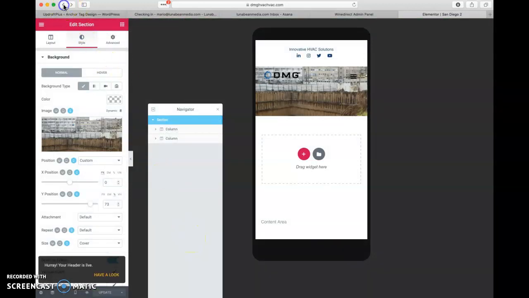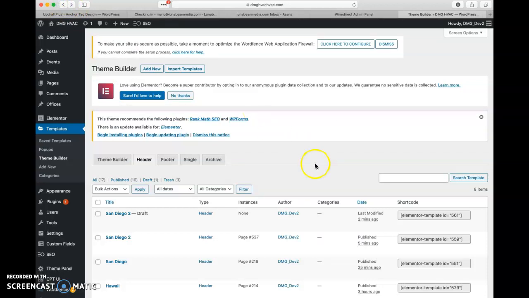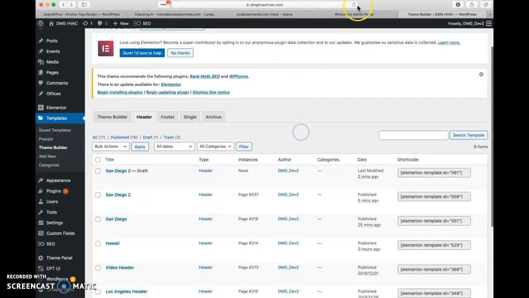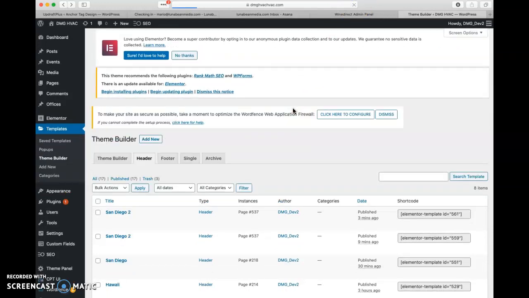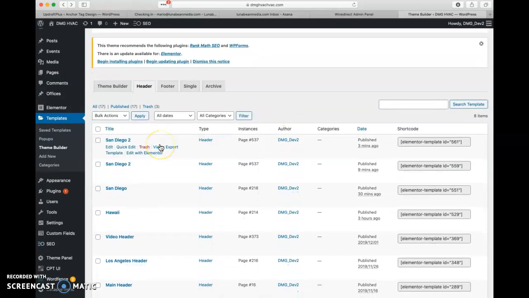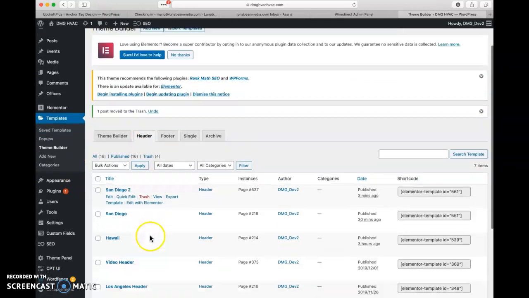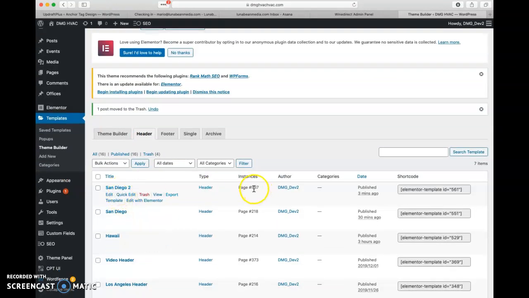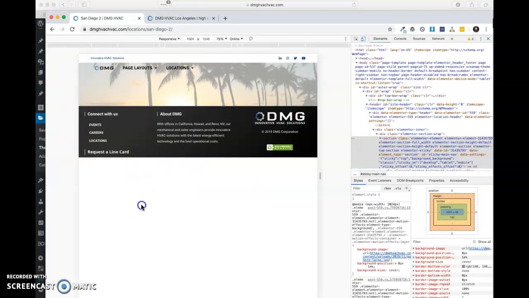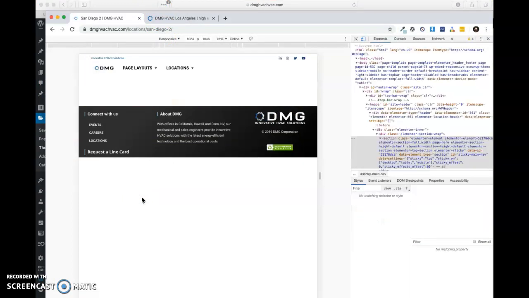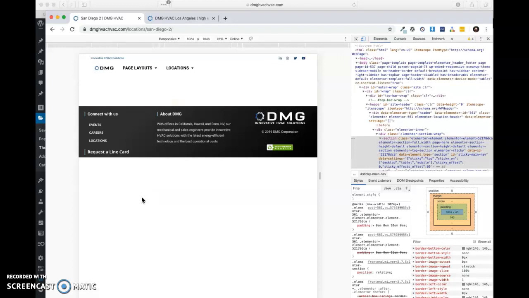Let's go see who is also trying to run San Diego 2. So we have 2 San Diego 2 headers. Interesting. I'll trash this one. So San Diego 2 is that one instance published 3 minutes ago. San Diego 2. And now it's back to this thing.